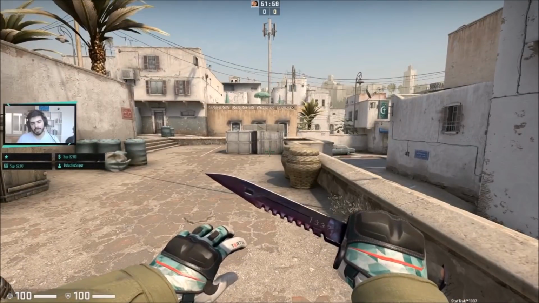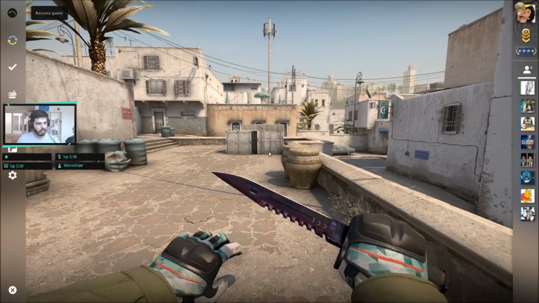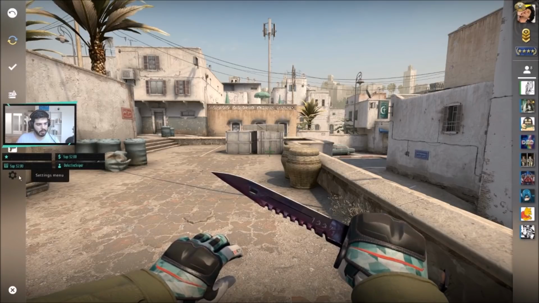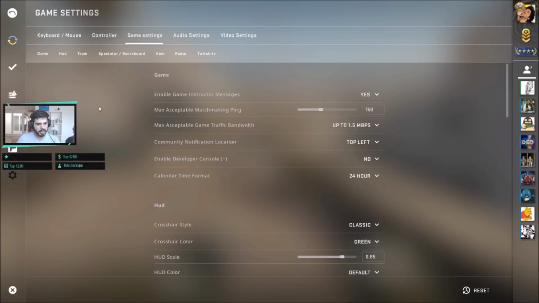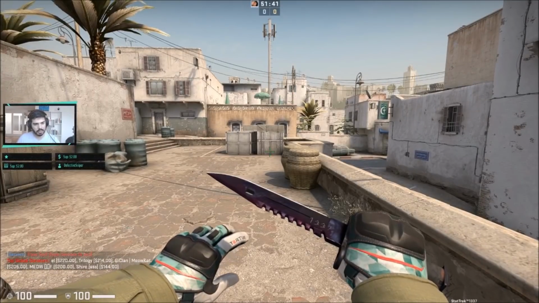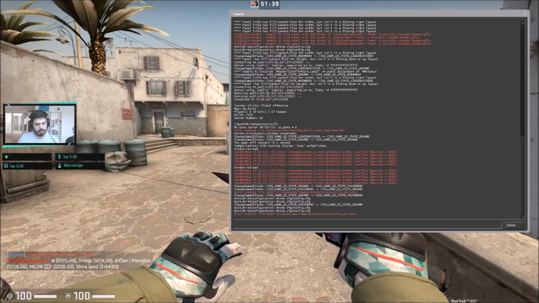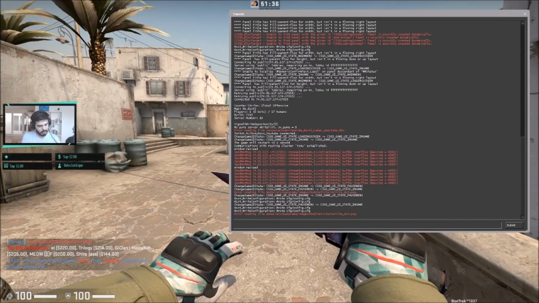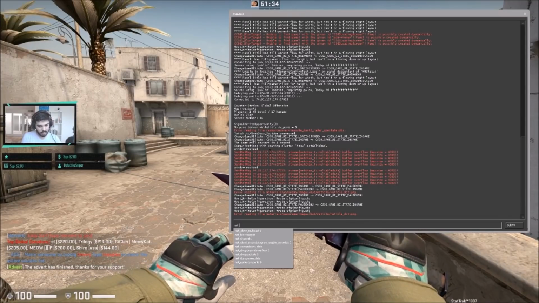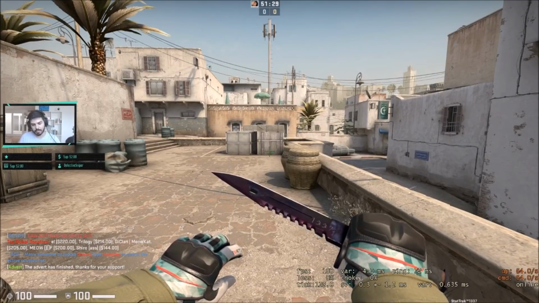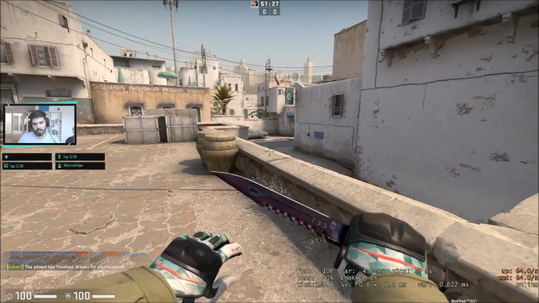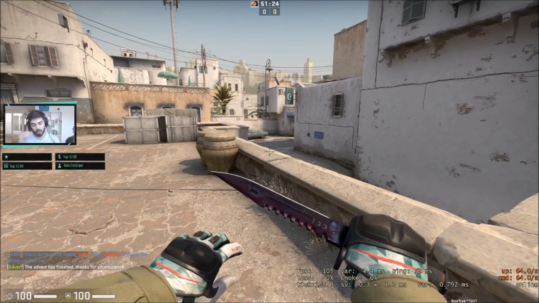Okay, so we're going to set up our video settings here. We're going to start by clicking escape, going to the settings cog, and then going to game settings and enabling the developer console. Switch that to yes. And then you can press the little tilde key on your keyboard and it'll pop up a console. What you want to do there is type in net_graph 1. And that's going to bring up a little monitor on the bottom right corner for us.